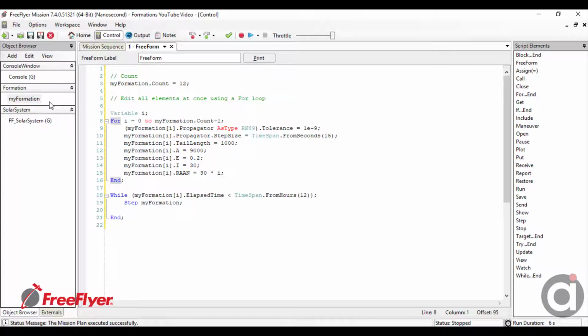Now we'll take a look at a script overview before visualizing the formation we've created. First, we define our formation and give it a name. Next, we set the count, or length, specifying how many spacecraft we want inside our formation. Then, using a for loop, we set the orbital parameters for all the spacecraft in the formation at the same time. Note how we're using the variable I to assign different values to the right ascension of the ascending node for each spacecraft in the formation. Using this technique, the orbital planes will be spaced out by 30 degrees.